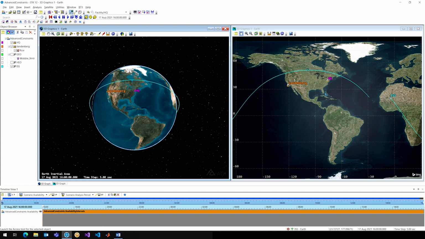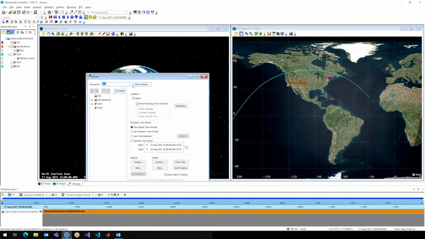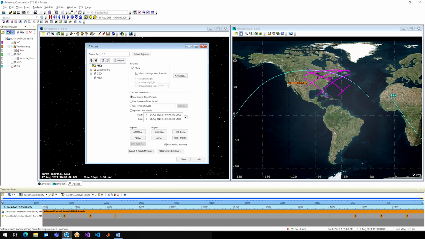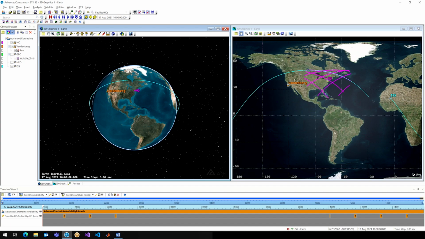So to do that, I'm going to start just by computing access. So I'm going to start with the ISS. I'm going to compute access to my headquarters facility object. You can see here that my timeline view has automatically added those access intervals. I can see that they're not particularly long because it's going to be very quick. I can see in my 2D graphics window what passes are actually going to be viewable. Again, this satellite's moving pretty fast. The ISS is in pretty low orbit, and so my intervals aren't all that long. I'm going to minimize my access window for now.